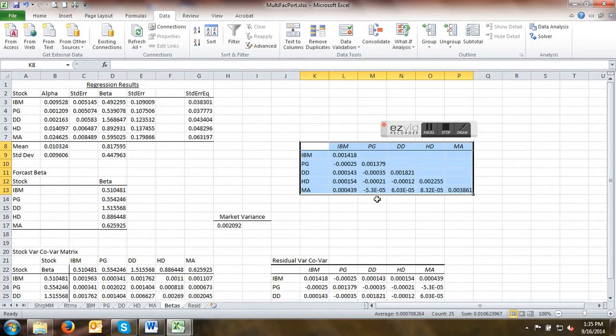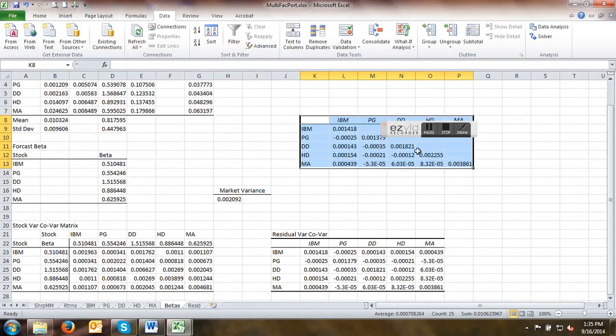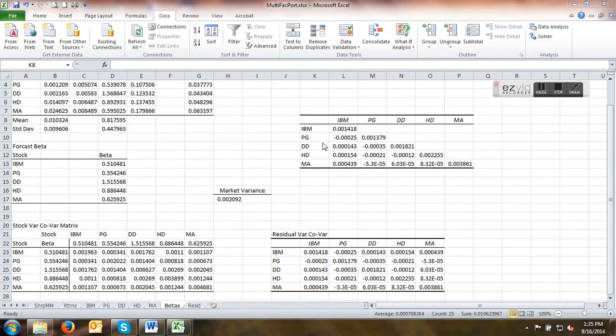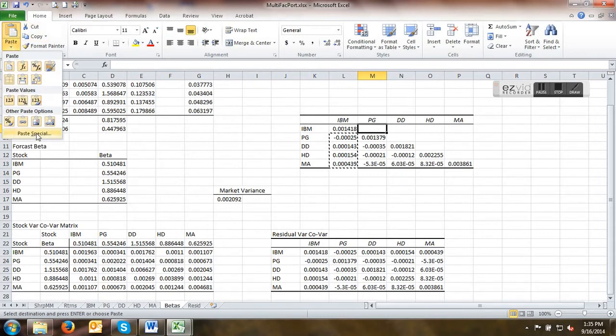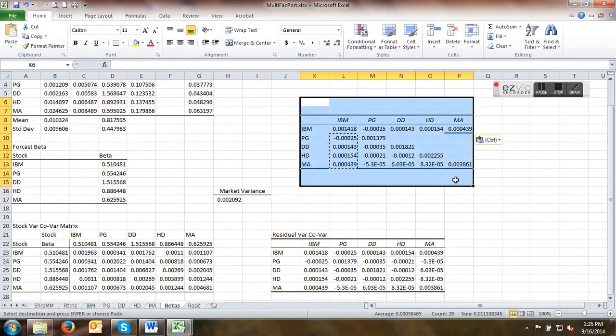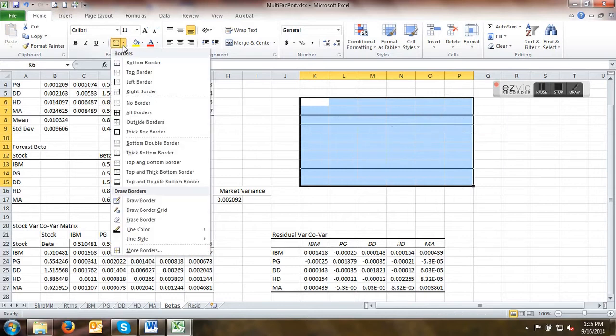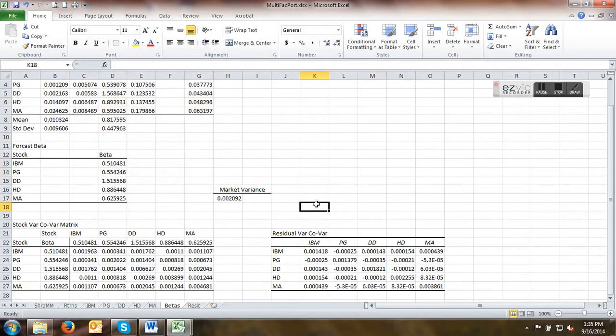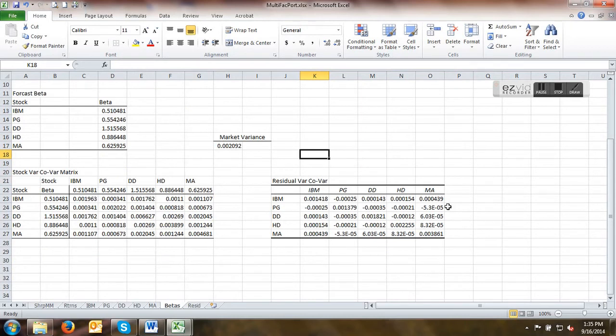So this is the variance covariance of our residuals. The variance on the diagonal, the covariance is here, and all the off diagonal positions. Just as we did before, we want to highlight and copy and then use the transpose function to create a square matrix. I'm going to go ahead and delete this. We already have it done. So this is my variance covariance matrix.